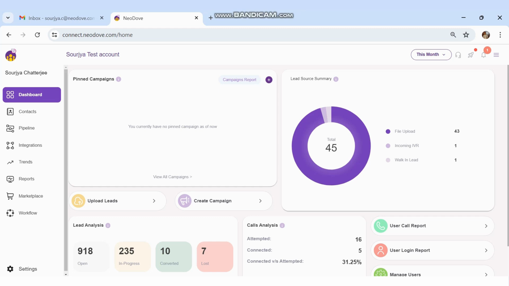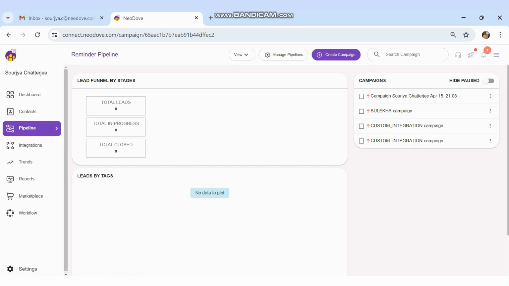Now, firstly, we just need to see where the email setup option is, and then accordingly I'll explain how to do the setup. So initially, we need to go to the pipeline. We can select any particular pipeline. Let's say it's a reminder pipeline.